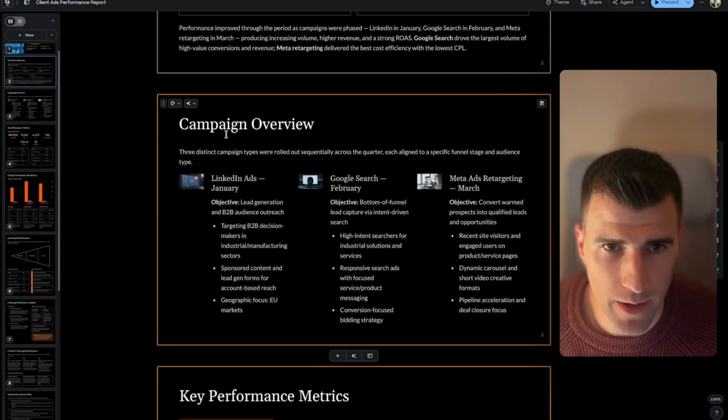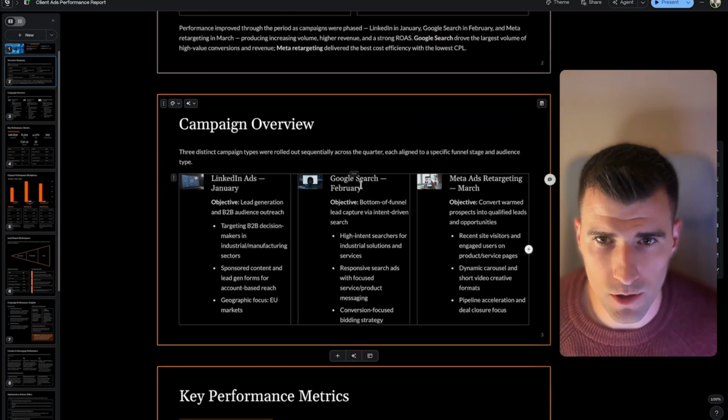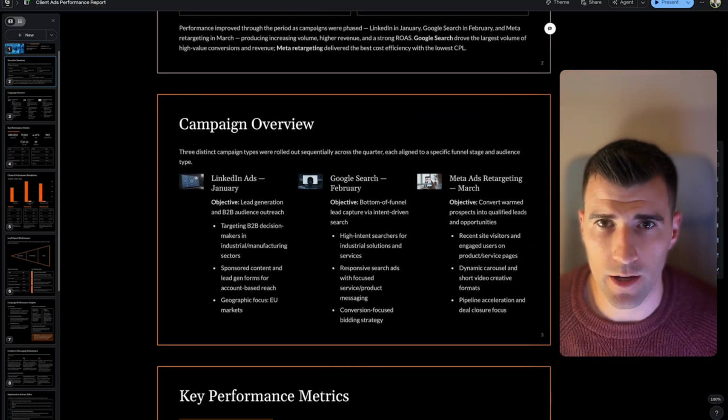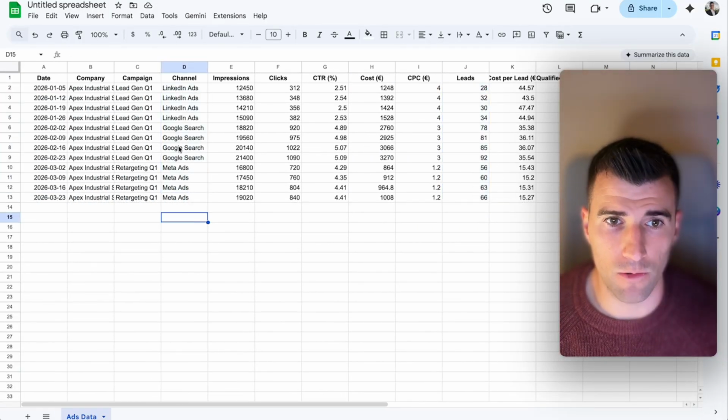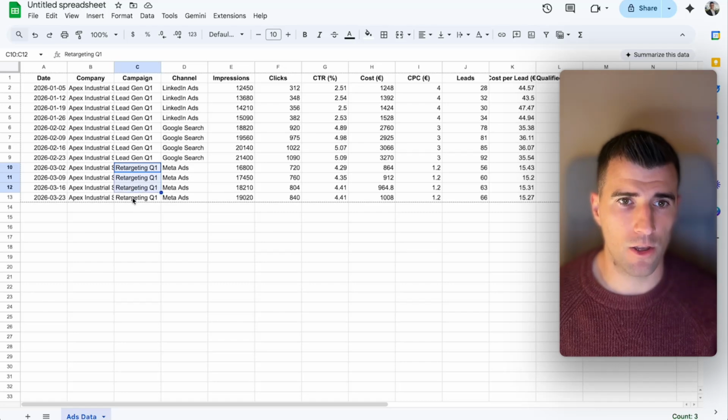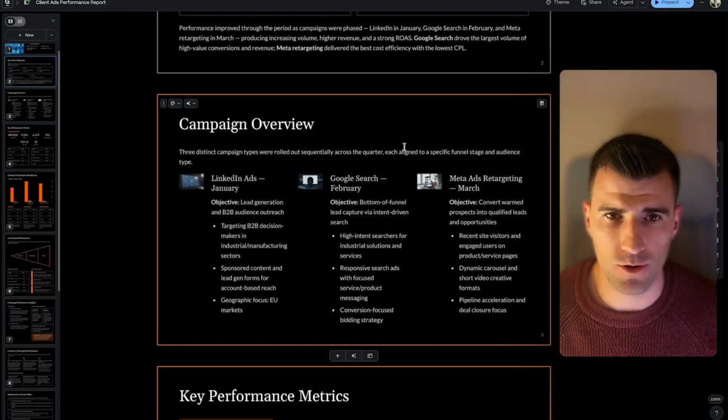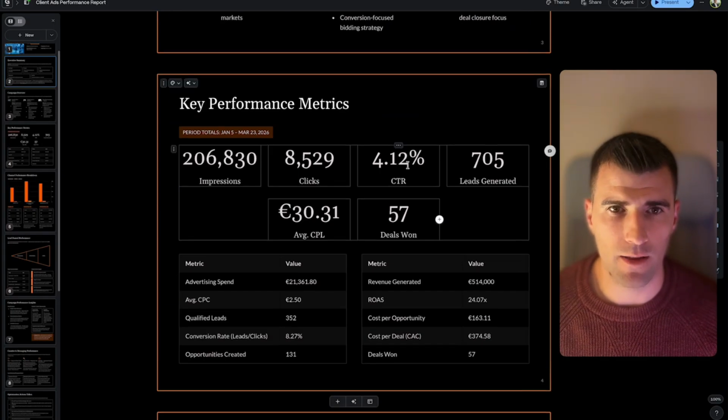So here we have campaign overview. We have LinkedIn ads, Google search, and meta ads, retargeting. We can see that from here actually. So we have LinkedIn, meta ads, and Google search. We see here retargeting to one. Everything is super professional, super accurate, which I really like about that.